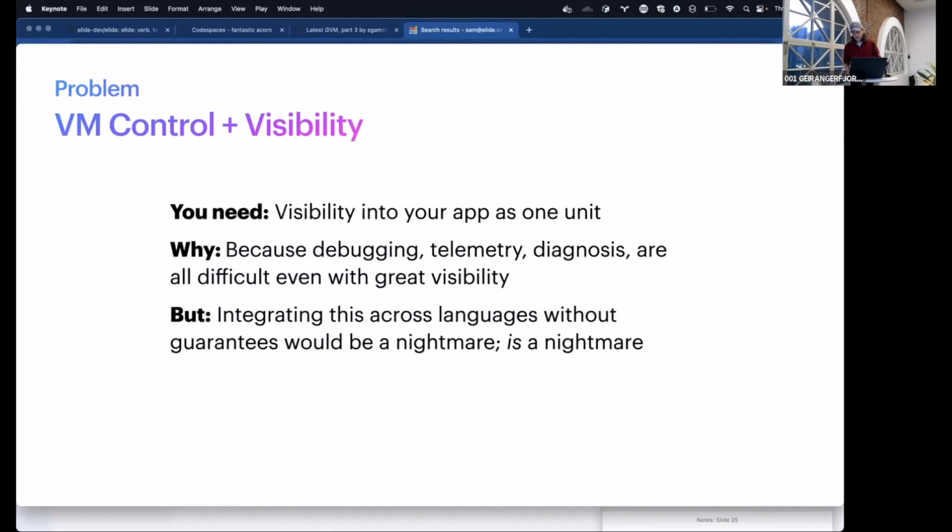Another thing, surely, if you've got multiple languages, that's going to complicate debugging. How do you attach a debugger? How do you measure coverage? How do you profile your application?